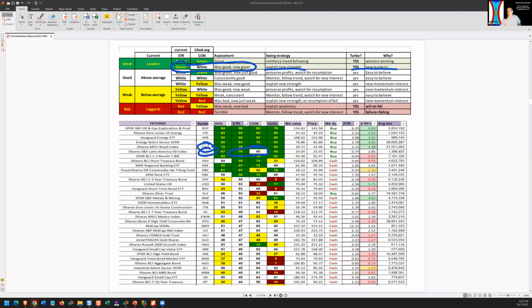I prefer the more narrowly focused Brazil, which is a big component of ILF, but the fact that it's a little more focused gives you a little more volatility, which I actually like. This was a good recovery week for the blended commodities.